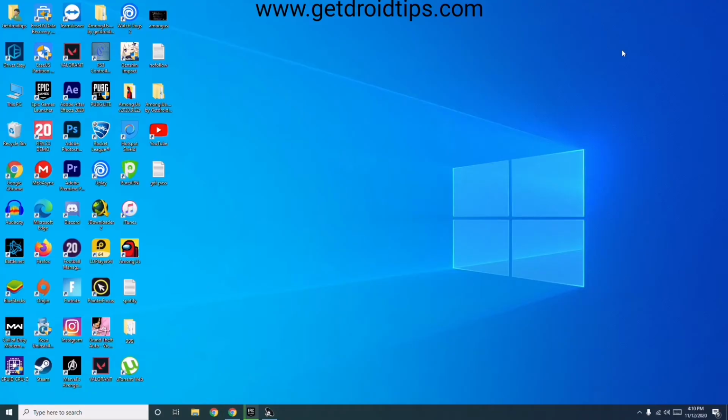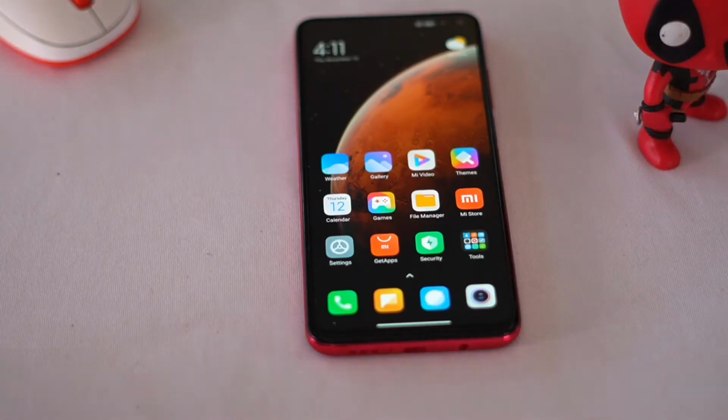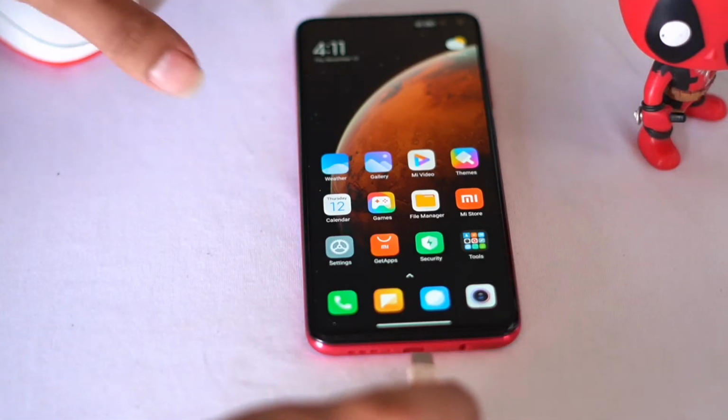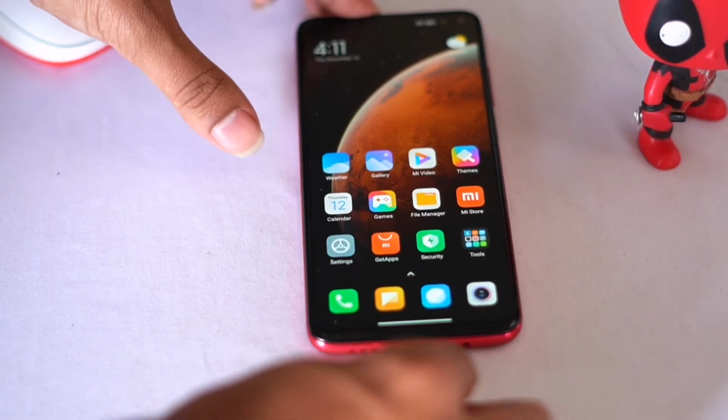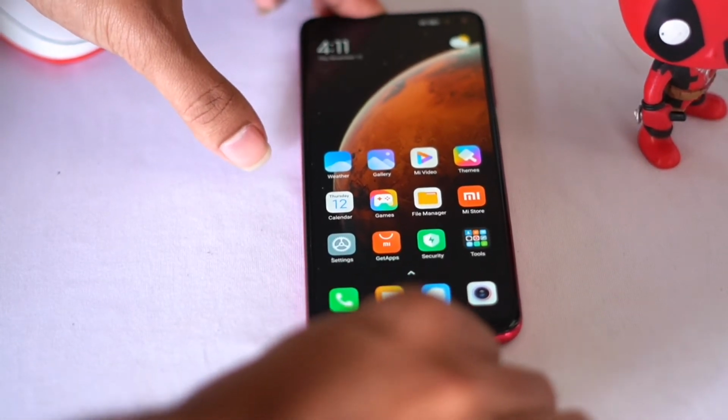In this video, I'm going to talk about how to transfer files from PC to your Android device. First thing you have to do is connect your Android device to the computer via cable. Once you connect, you will be getting the following message.